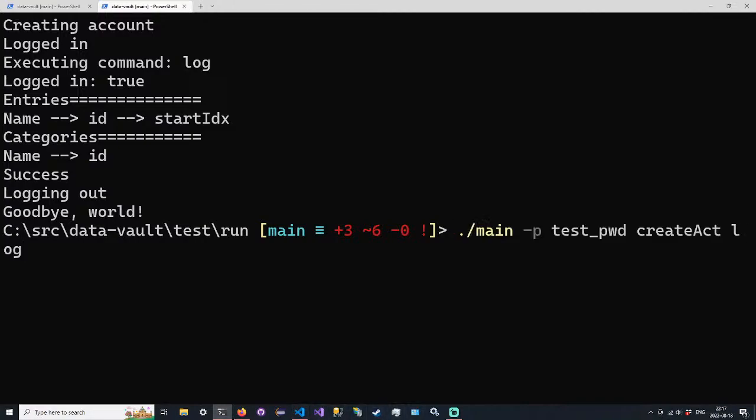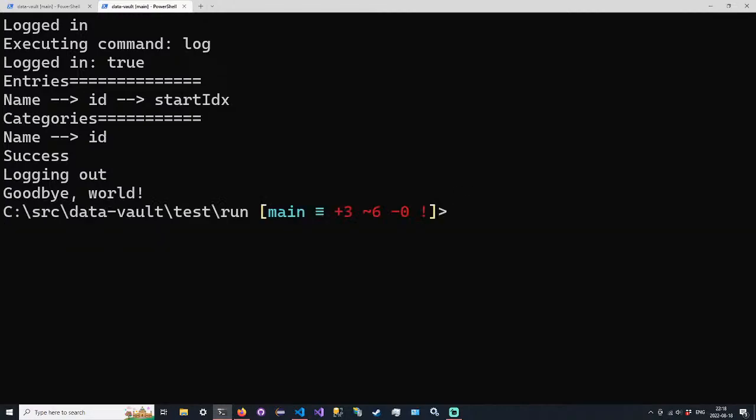Didn't find... Oh, because okay, that's stupid. Yeah, this is right. I was thinking of something else. But what it does is it finds the password as test password, creates the account, then I'll log. Let's try making sure that it did create with the proper password, and it did. All right. So yeah, that is pretty much it.